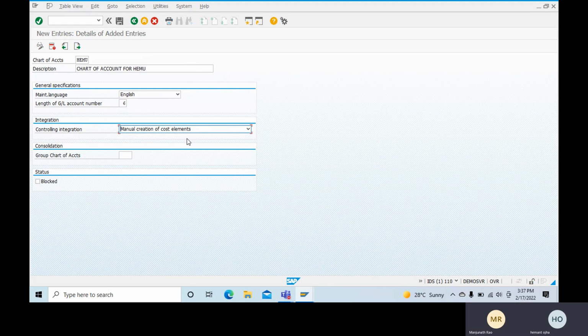Now the next part is the group chart of account. You will be assigning it indirectly. For the Reliance company, we said the third chart of account. So the third chart of account number will be entered here, not the first one or the second one. You can place the cursor there so that it will be recorded.